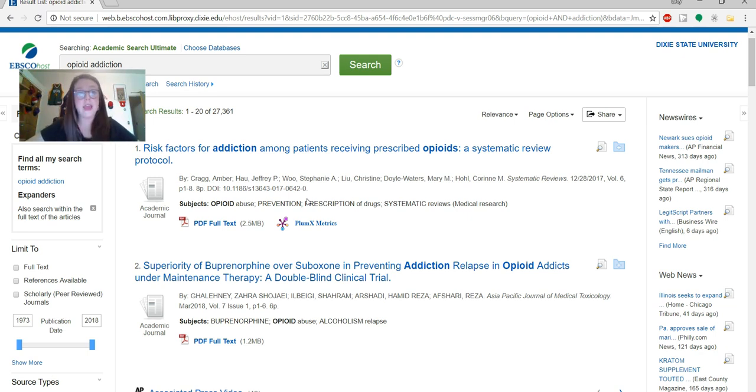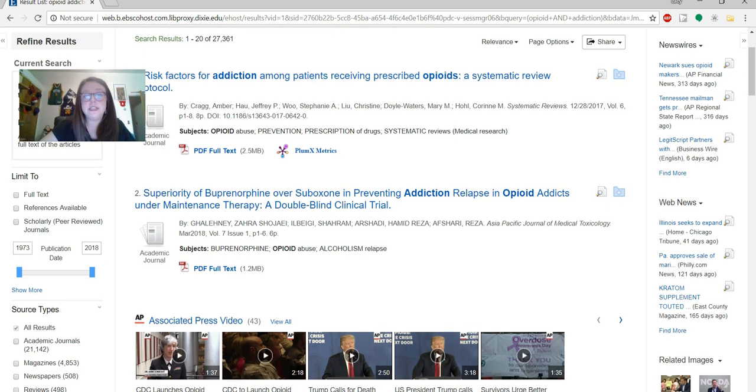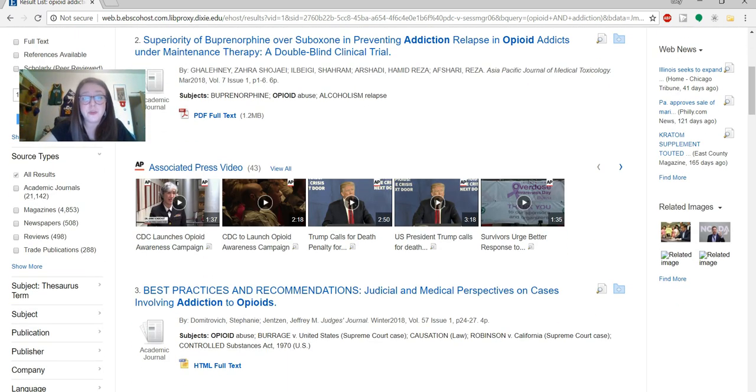Now, with Academic Search Ultimate, you could get everything from chapters and books to academic journals to newspapers, so you really can get a wide variety of information. So that's also important to keep an eye out for. Look, we can even get videos from the Associated Press if the topic is recent enough to have these videos available.